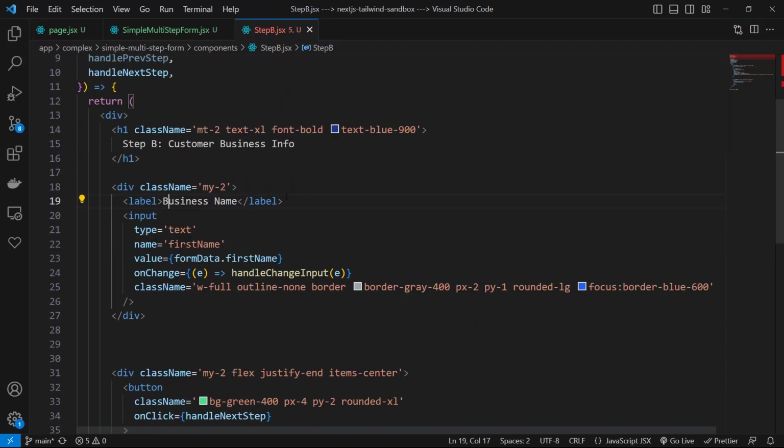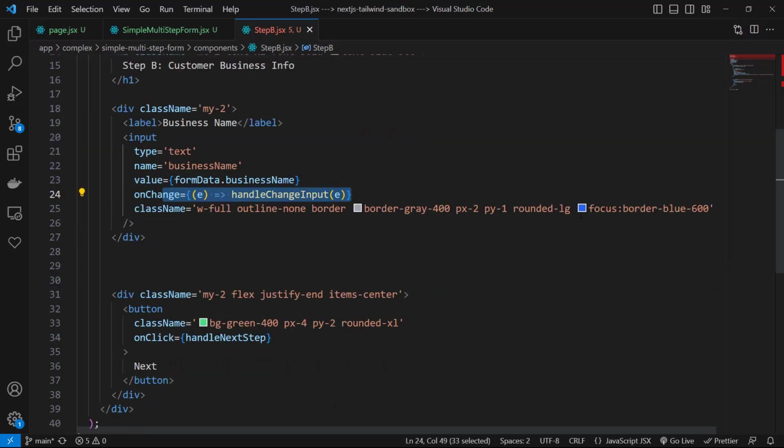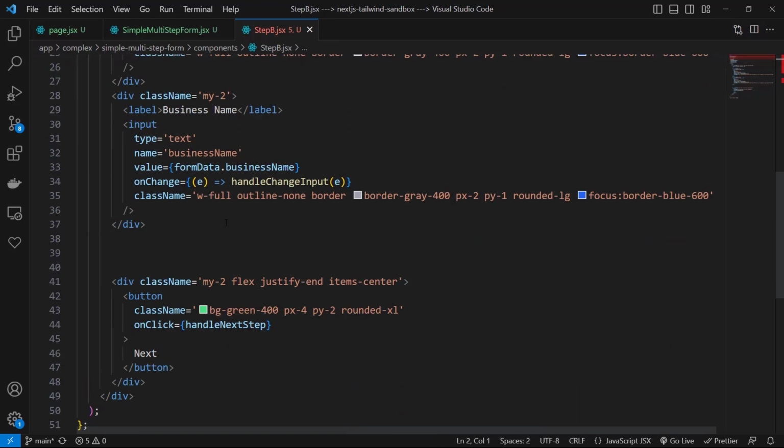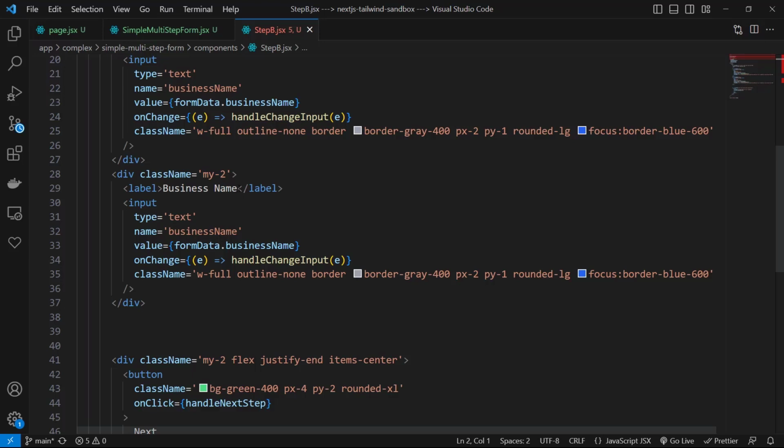So this is it, the business name, and its input type is text. Yeah, the name is business name, the value is form data dot business name, unchanged is equal, and the class names are equal. You can see that how cool it is. So let's copy this and paste it again. The next thing is business city. Let's cut it, and for the label we use business city, and for the name we use business city. For the value, form data.business city, and unchanged and class names are the equal.